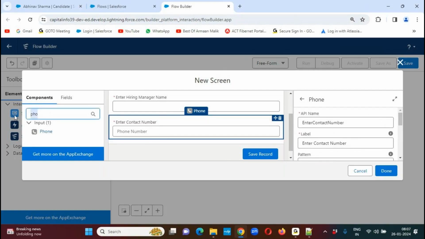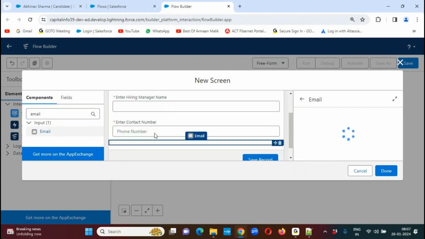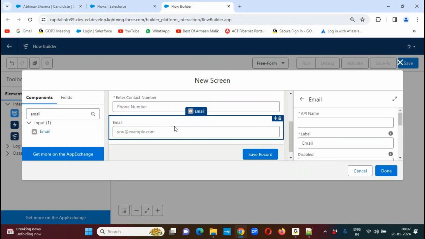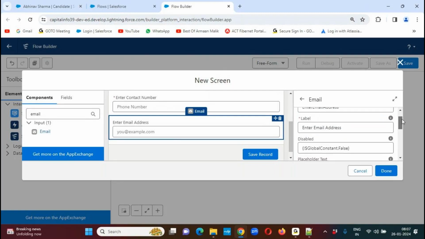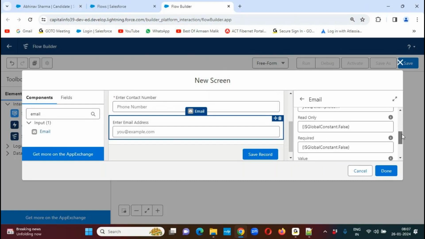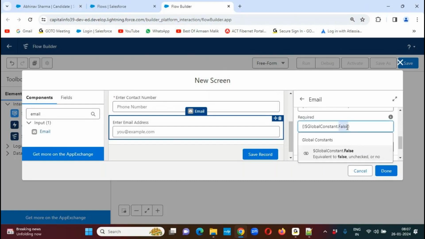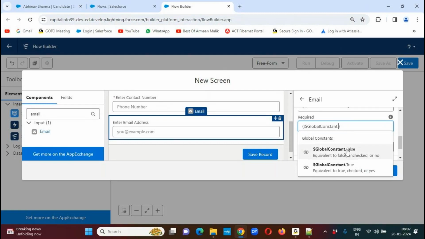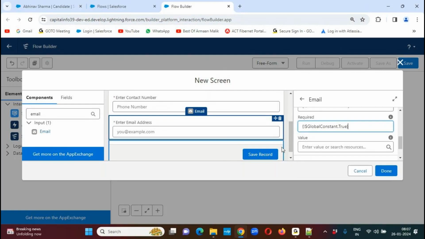Next, I would like to place the email address field. Drag and drop. This is the email field. I'm giving the label as enter email address. Now I'm giving this API name also the same. Now the email address field, I would like to mark it as mandatory. Required equals true. I'm marking it as mandatory over here.